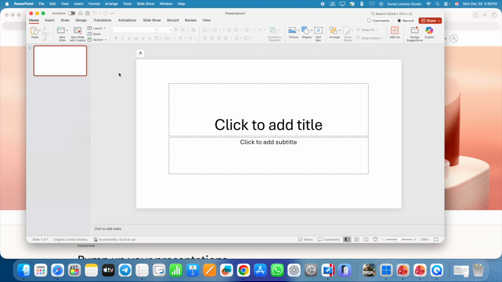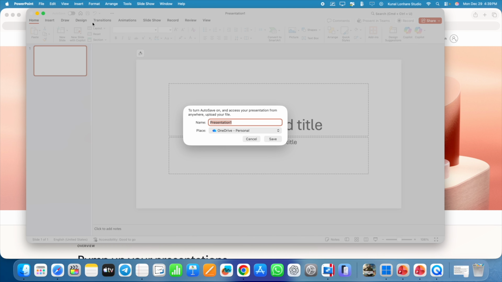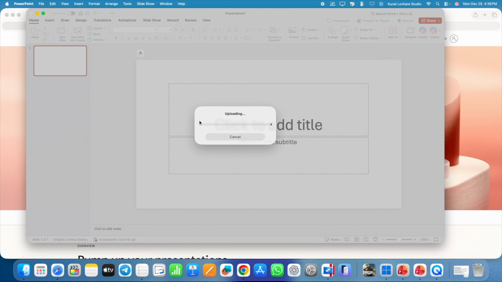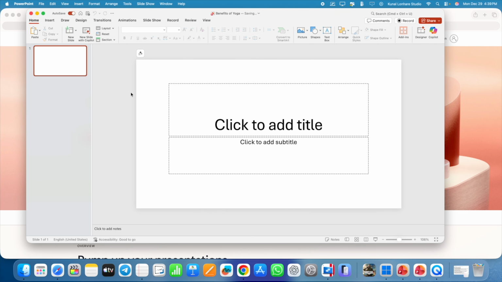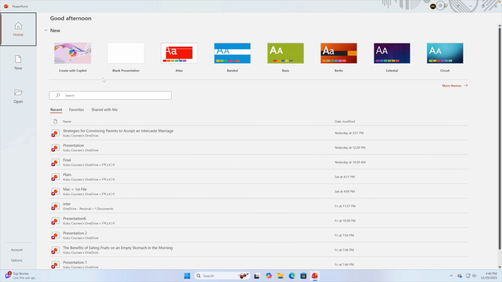Very simple, but just make sure that you turn on the autosave. Now see what is going to happen. Suppose I click on autosave, and you can name it, let's say, benefits of yoga. Click on the save button, and once you do that, you can see that it has been saved as benefits of yoga. So the name of the file is now benefits of yoga. You can tap and change it anytime you want. Once you do that, just make sure that you close that.